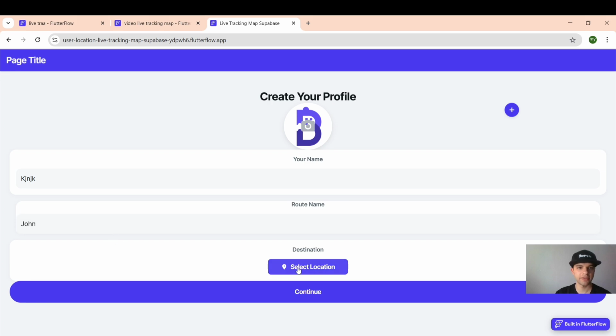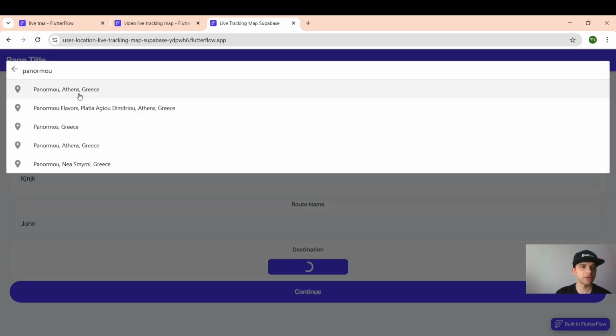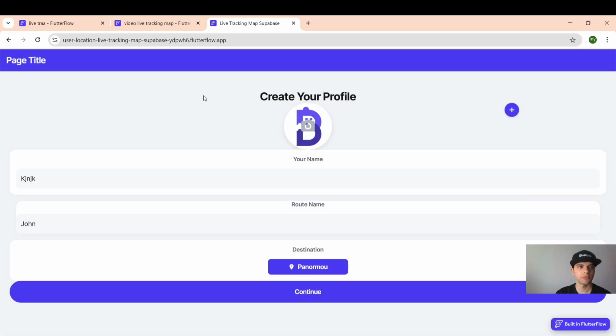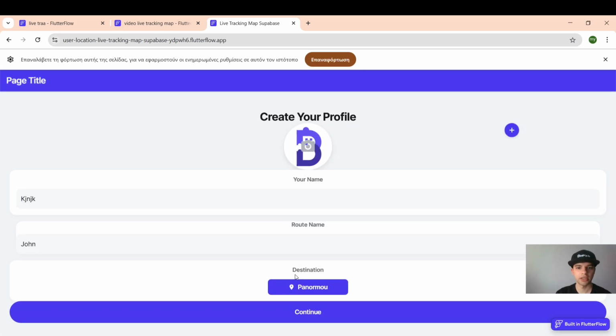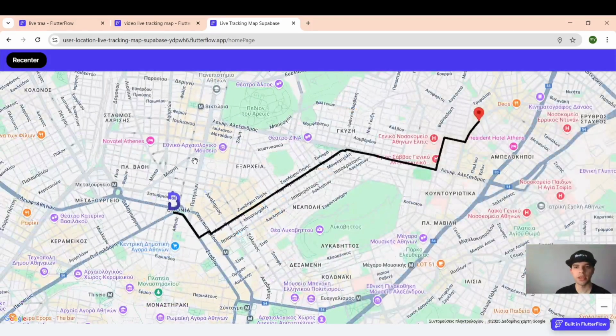And let's test it one final time. So here I'm adding my destination. Of course, the location must be activated, and you can add a custom image if you wish. And the route is created. So when I start walking, the route will start changing, and everybody that has the same route name will see my route. And that's it.